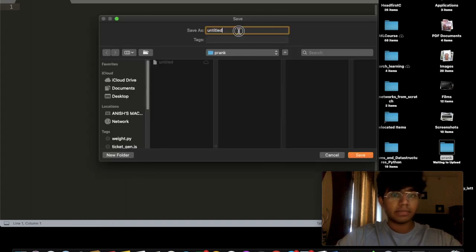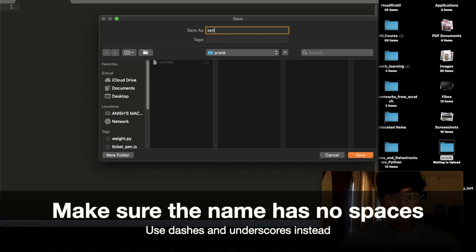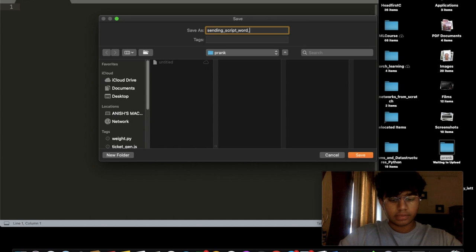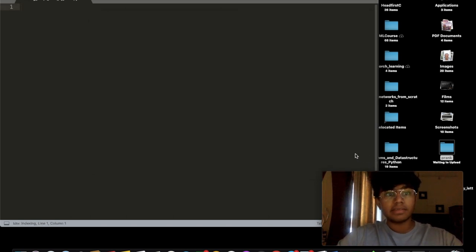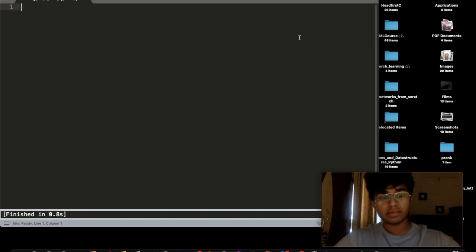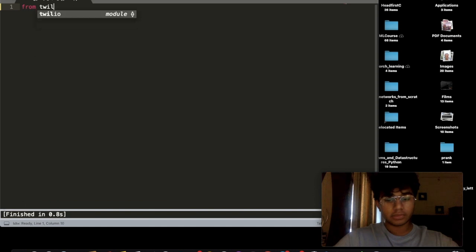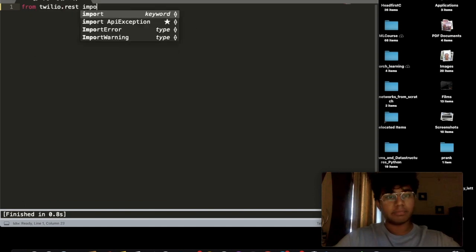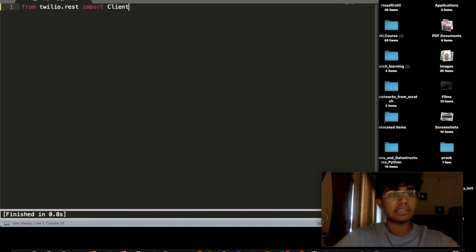Okay, so inside the prank folder, I'm going to call it sending script word by word. Whatever you call it, at the end of it you want to put .py, so it just tells the computer that it's a Python file. And then save it. So first we want to import the Twilio package. For that we do from twilio.rest import Client with a capital C.